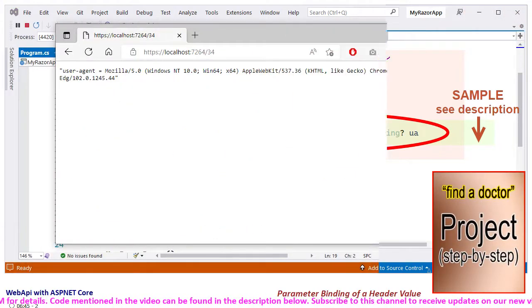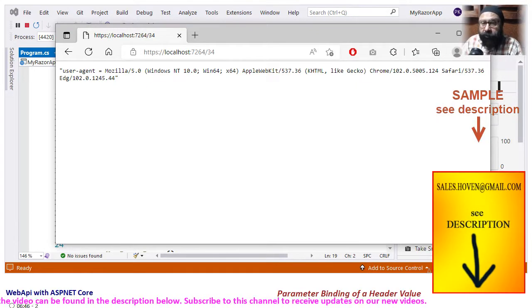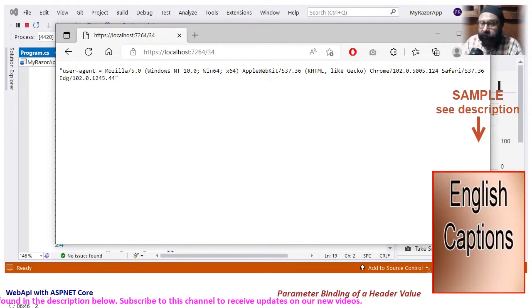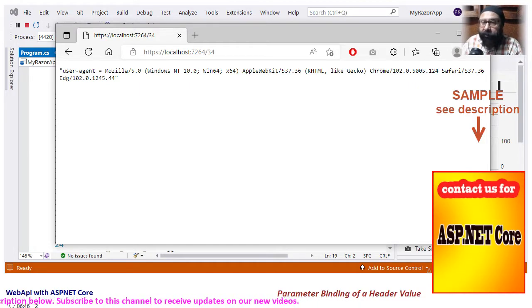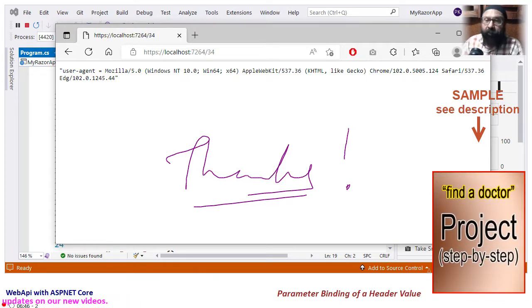Run the project and type a GET request with a suitable URL. We observe that the result succeeds and the user agent is echoed back without errors. This is how we can bind a parameter to a header source.